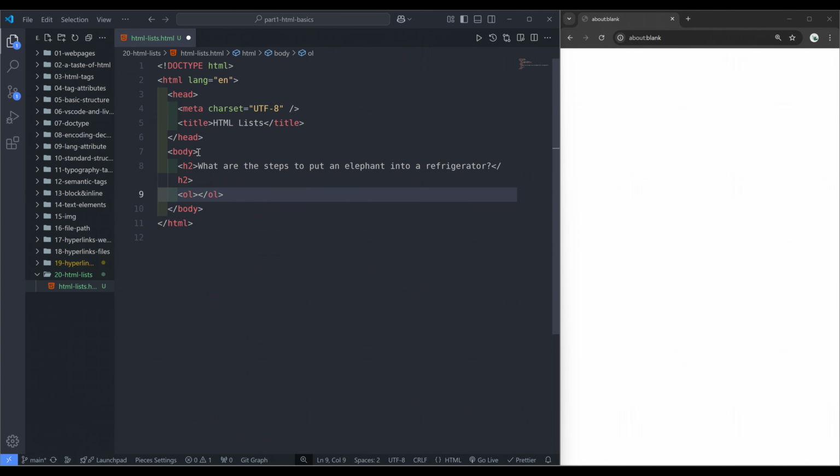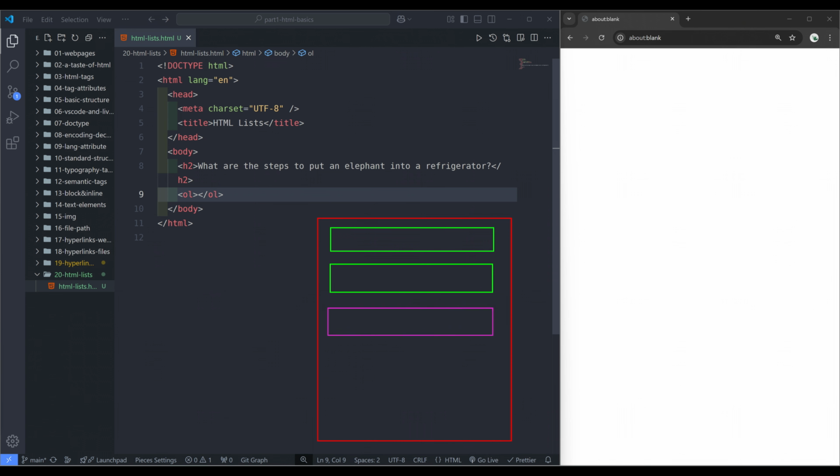Inside the OL tag, we need to include list items. This is easy to understand, right? For example, the whole red box is a list, and inside it are individual list items marked with green boxes. 1, 2, 3. For the overall ordered list, we use OL. What do we use for the green list items? We use LI, which stands for list item.